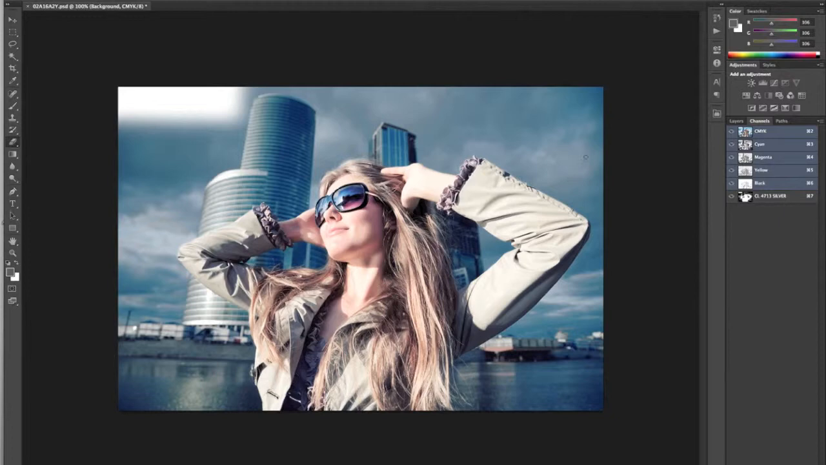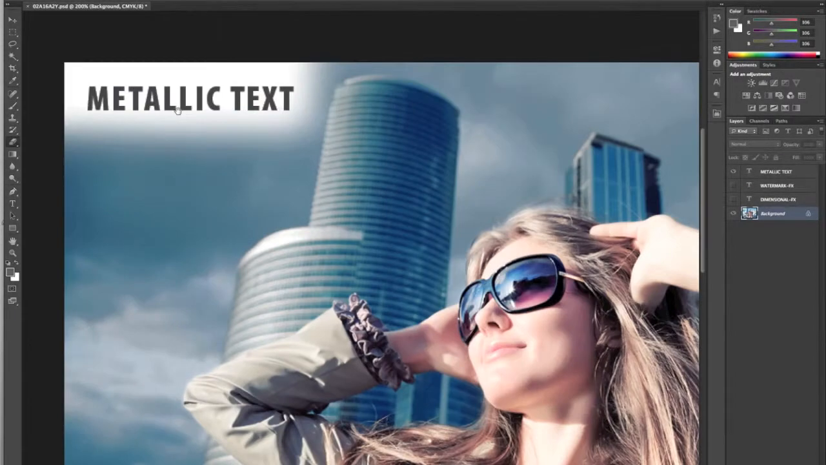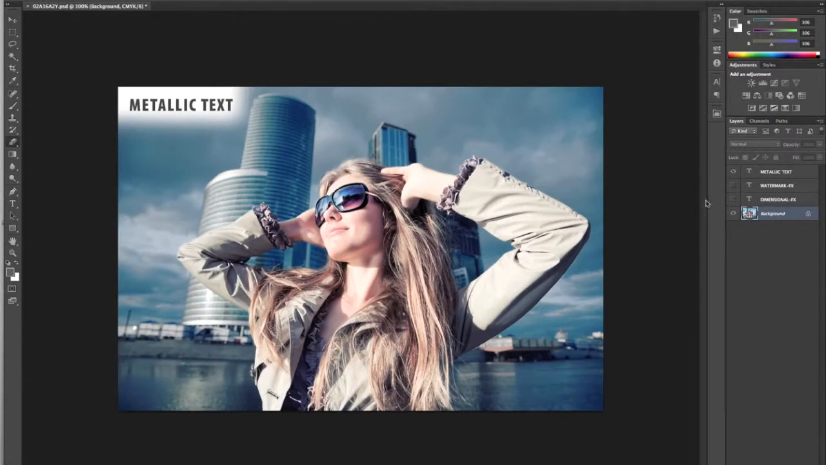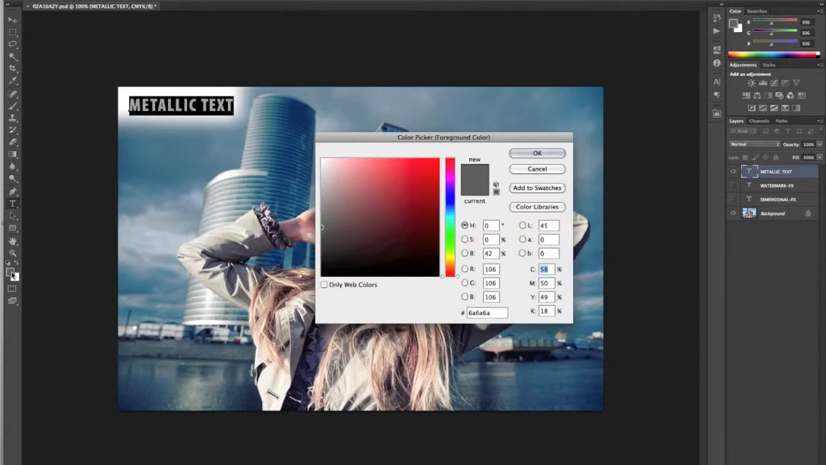But if we want to work with some text, I've created some different text areas here. So in the top left hand corner we're going to put the words metallic text in metallic. Okay, so first of all you need to color up your text. So I'm just going to select my text. I'm going to go to my foreground and background picker. That brings up the color picker.